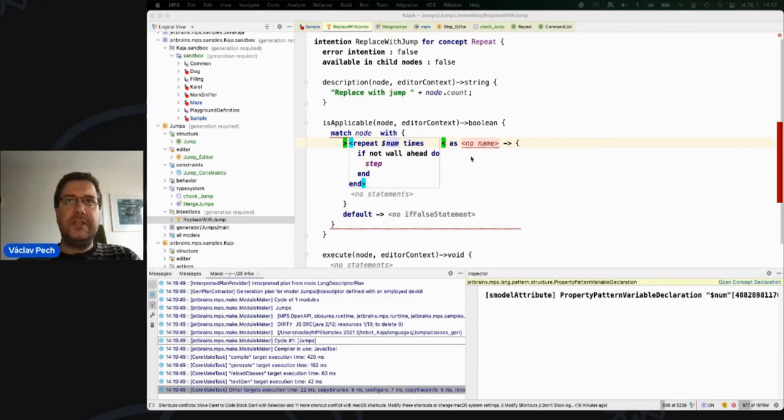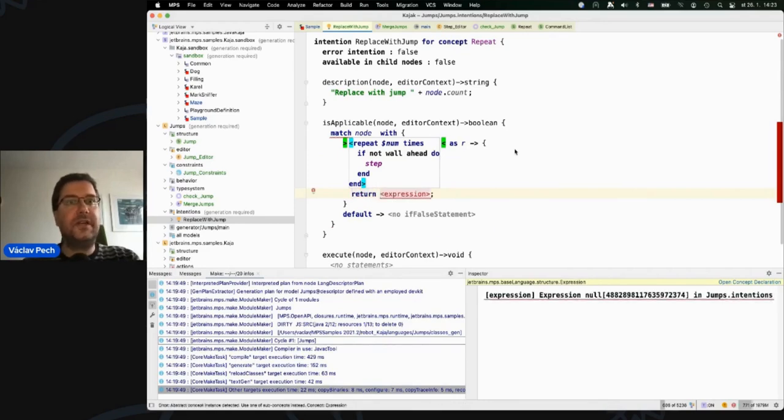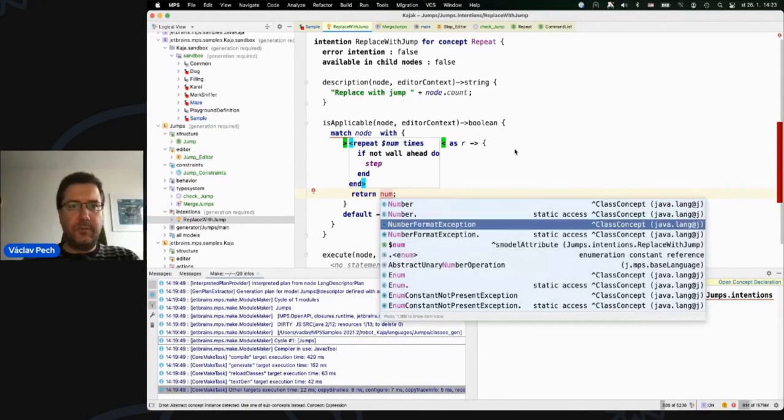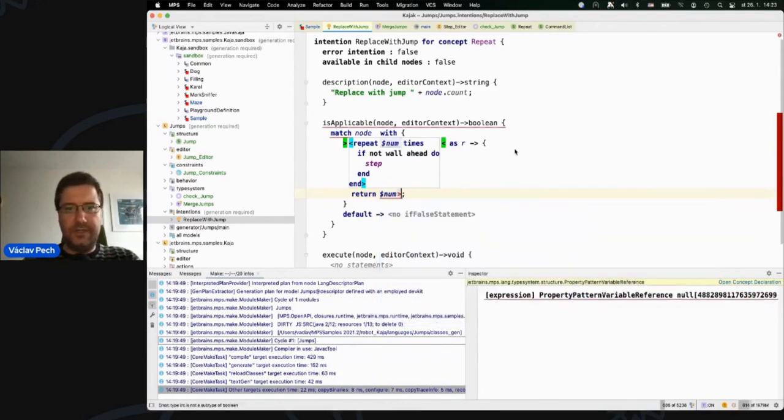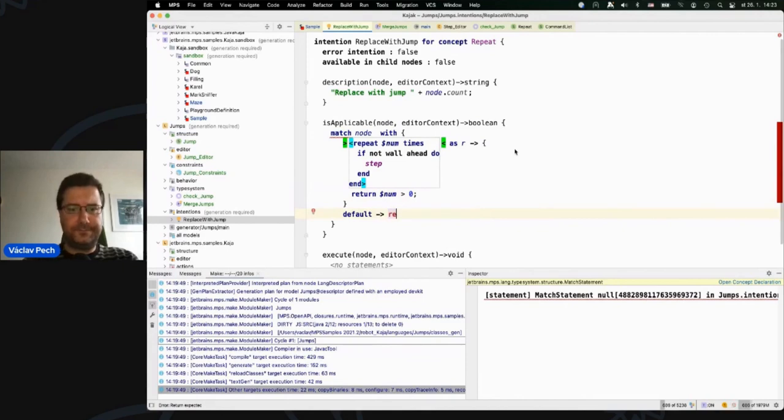So we've got the repeat. We've got some local name that we could use, and now if that matches, we return true, we discover the repeat, or actually we might be more picky. We might say only if the number is bigger than 0, right? Only if the number is bigger than 0, the repeat can be replaced with a jump. By default, return false.